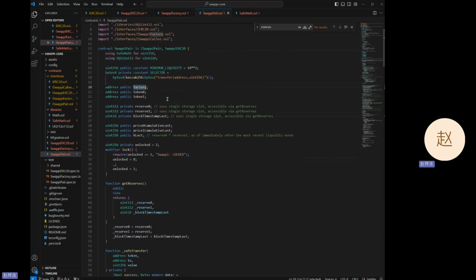And the factory is the sloppy factory. Token 0 is token 0 and token 1 is token 1, both ERC20 token standard. So these are the two tokens we mentioned before, which are stored in the sloppy pair. And reserve 0 and reserve 1 record the current reserved amount of token 0 and the reserved amount of token 1.